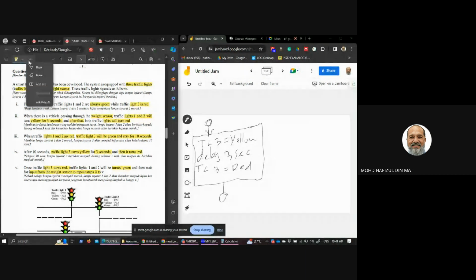Initial state dah. So dia akan return balik ke sini. Clear? Clear tak?